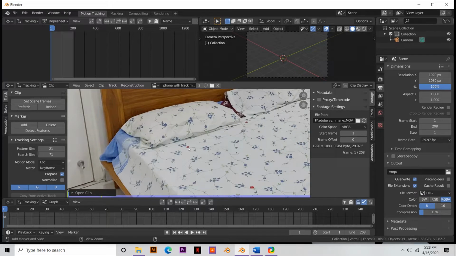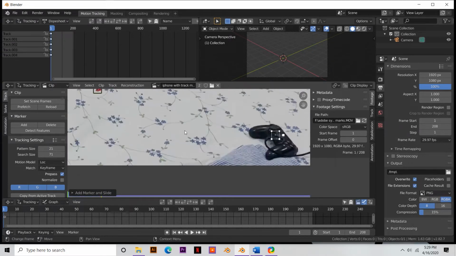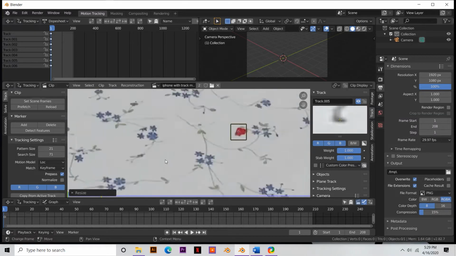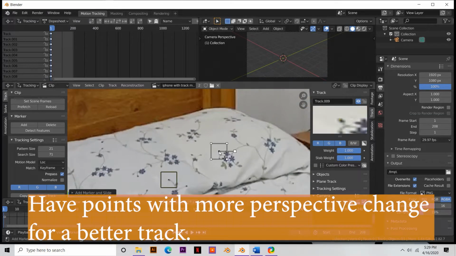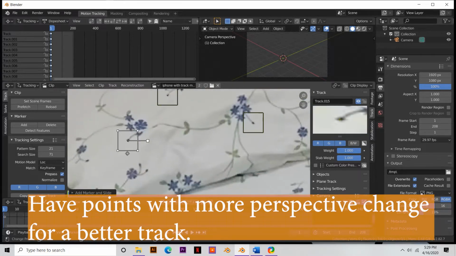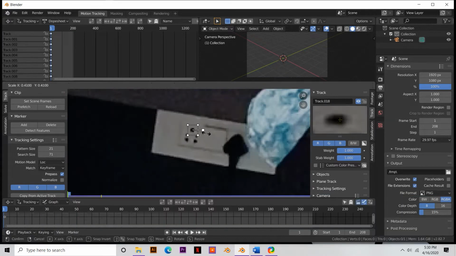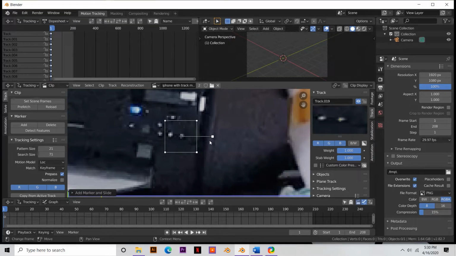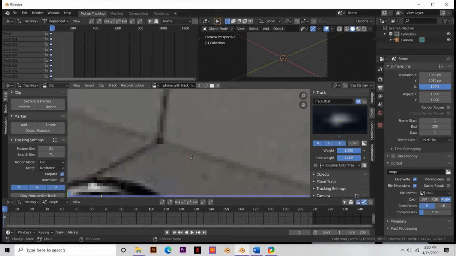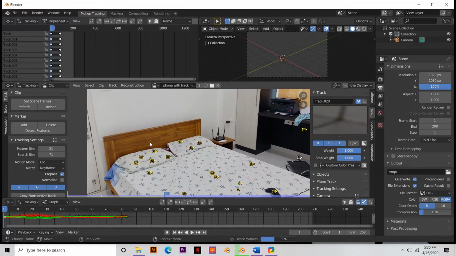Alright, so now, press Ctrl and left click on some points like I am over here. Make sure the marks are high contrast points. You can scale the track area by pressing the character S on your keyboard. Now, press A to select all the track points and then click this button here to track forward.